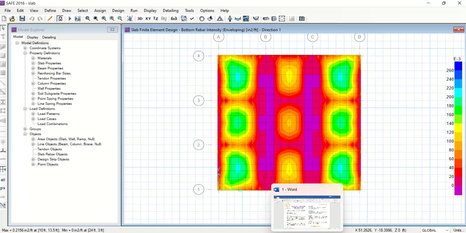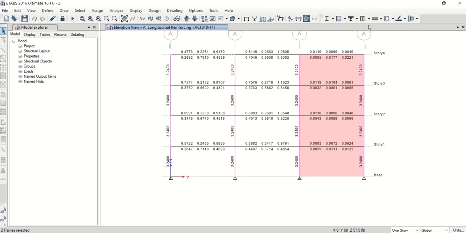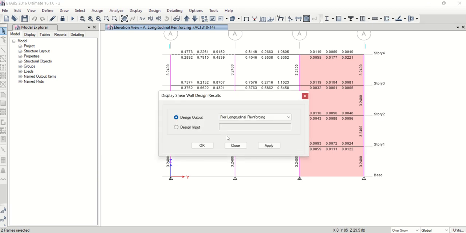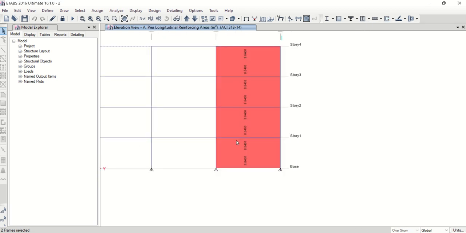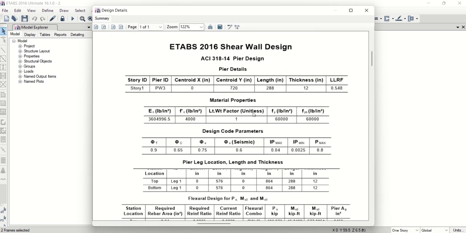The next would be the structure design of the lift walls, shear walls, and retaining walls as per the code. If I go to this model and click on the shear wall display information, let me show the longitudinal reinforcement of the walls. If I right click, there is a report on the shear wall design.